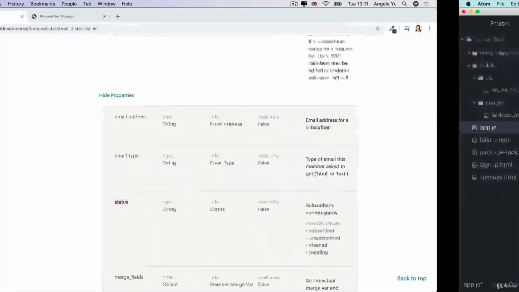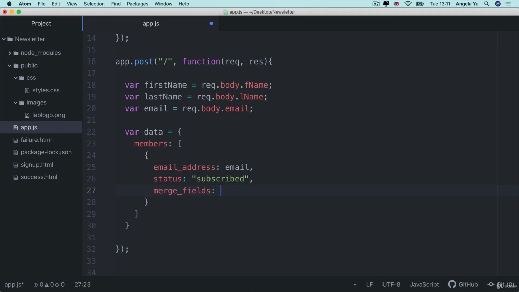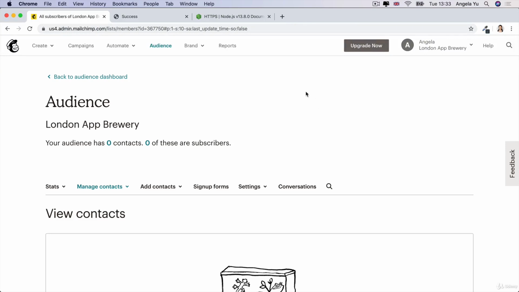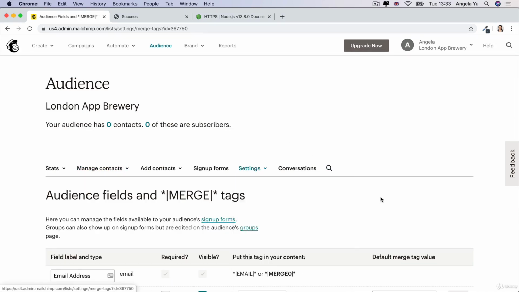And then the next one is going to be the merge fields. And the merge fields, notice how this is now an object. So we have to put in our merge_fields and then open up a set of curly braces. And you can set the names of these merge fields by going to your audience and then going to settings and going to audience fields and merge tags.